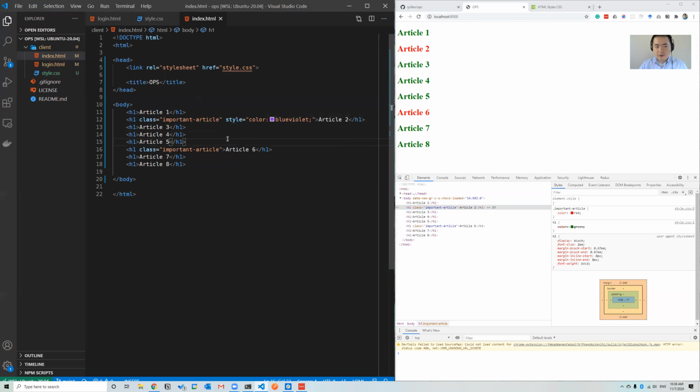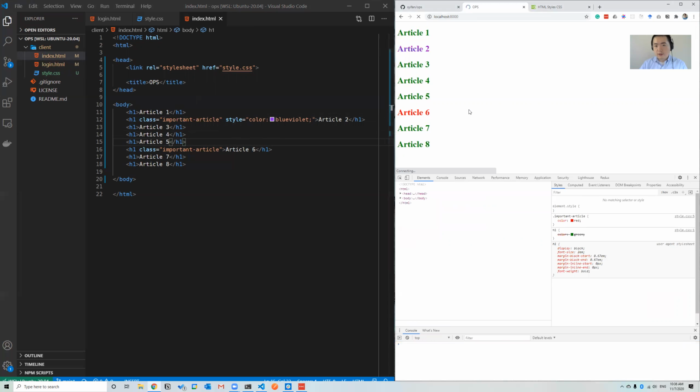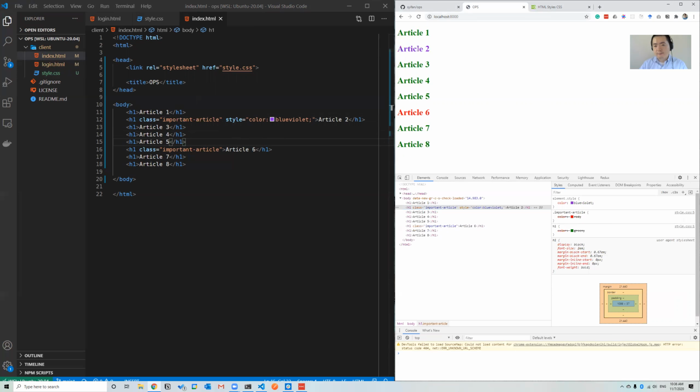So why is it not encouraged? We want to have this separation between content and the style. HTML is responsible for content, while CSS is responsible for style. Okay, but if we refresh it, you can see this one turns purple. We inspect it, we can see, okay, there's 3 different rules that apply to element.style, important article, and H1. Okay, and this one has higher priority than important style. Then important style has higher priority than H1. So since we're defining it as blue violet, then it will cross out red and green.